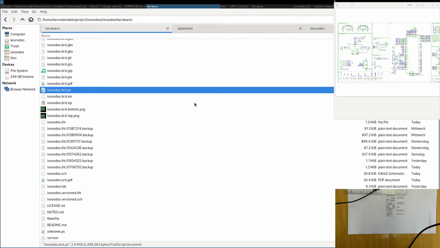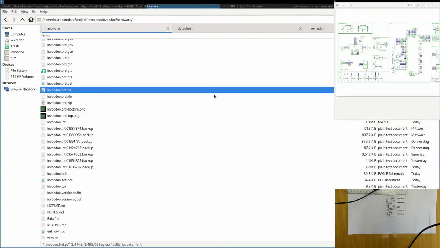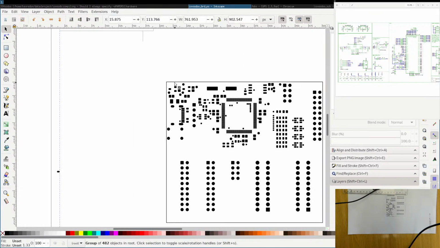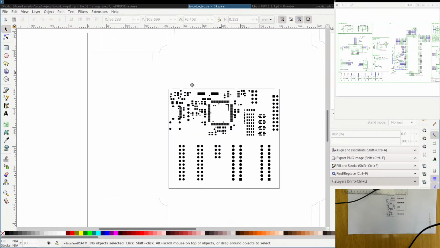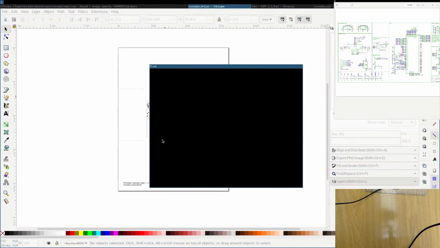Let's open Inkscape. Apply imports. So if we look at this line, 7.6 millimeters, this looks fine. Let's try to print it this way. We don't need this anymore. That's for the laser jets. Print.